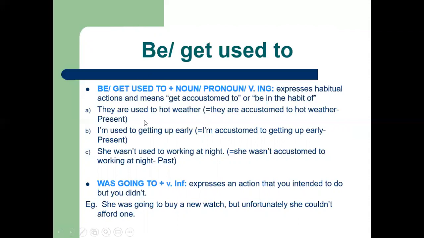Okay, more about this later. We're going to practice this. You can also express an action that you intended to do, but in some way was interrupted, with was going to plus infinitive. She was going to buy a new watch, but unfortunately she couldn't afford one.